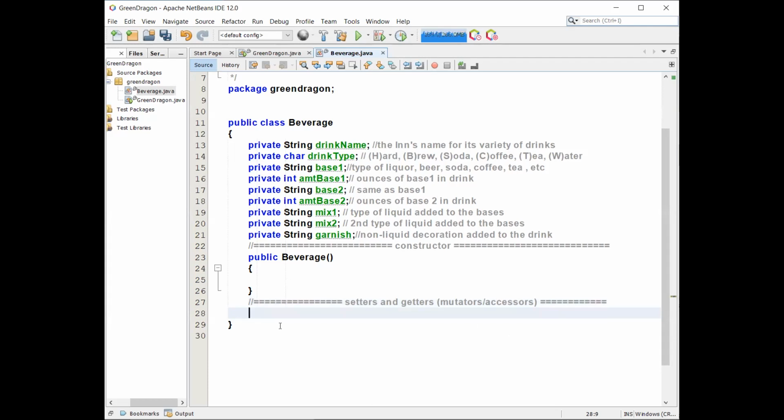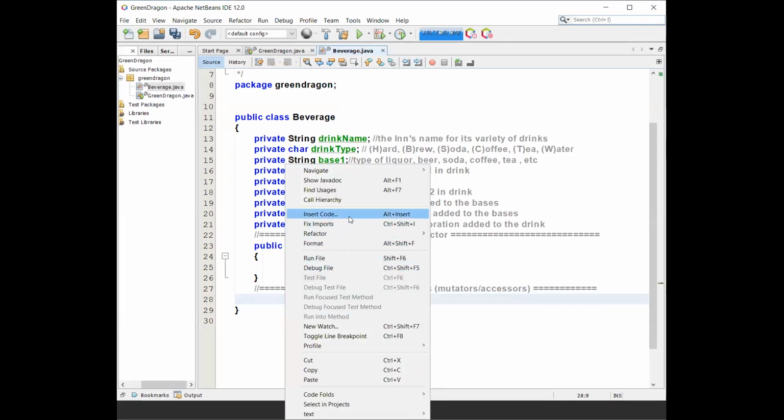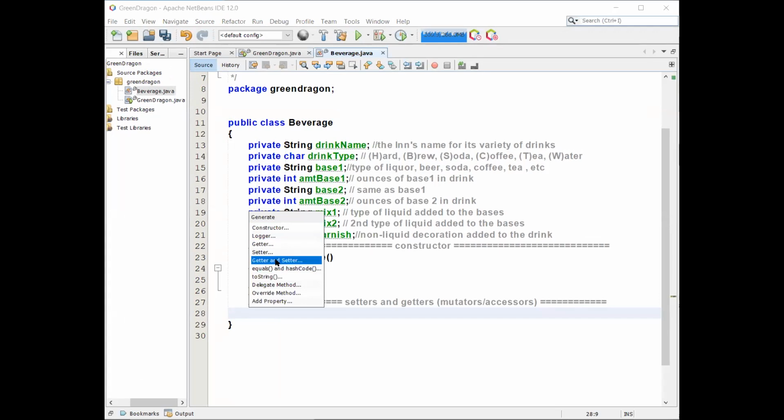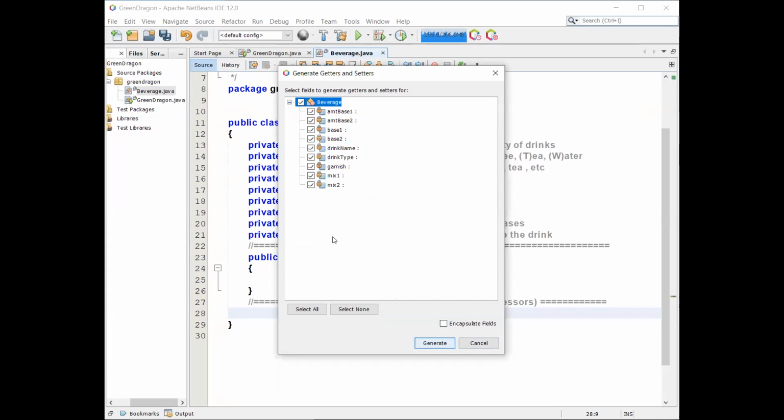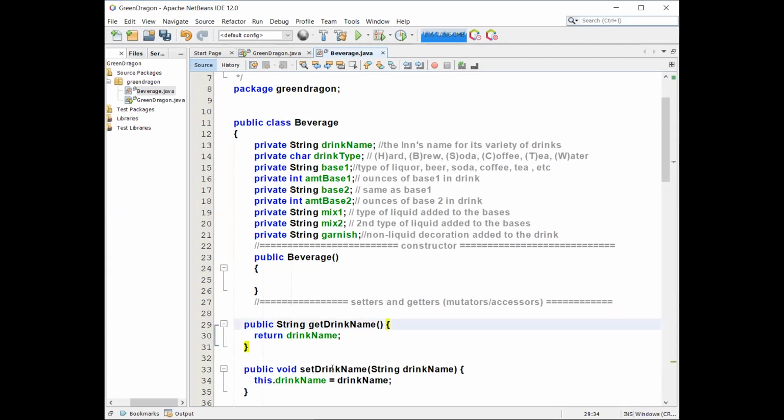All right, and it's nothing more than where we go in, we insert some code here automatically. We're just doing that and just hitting the little button here. And then we can go in and clean these up.